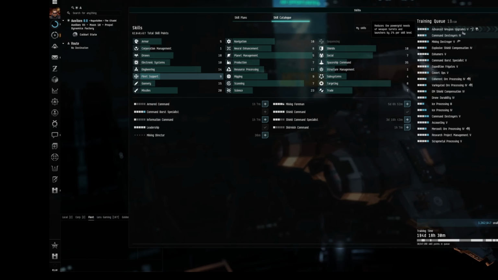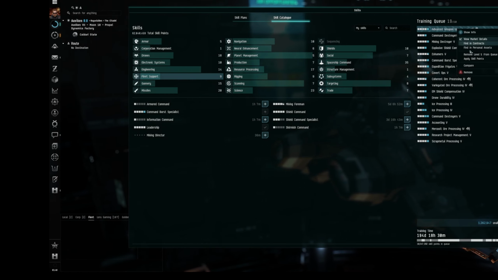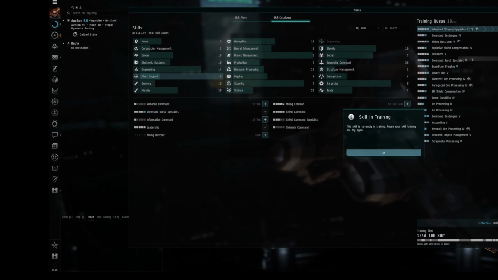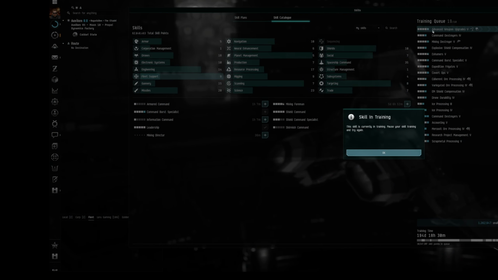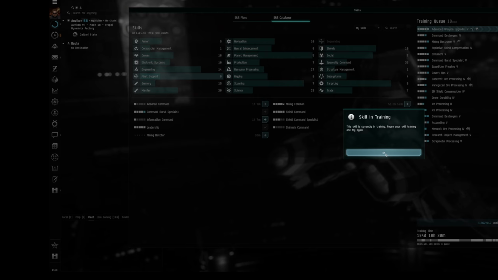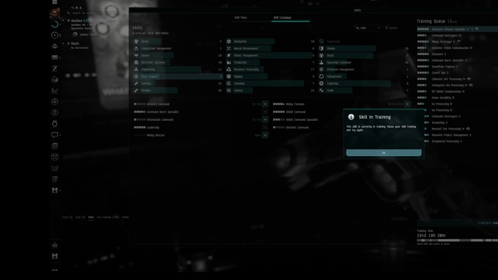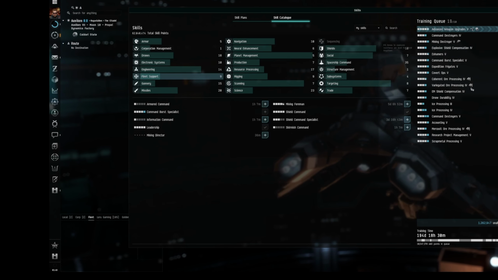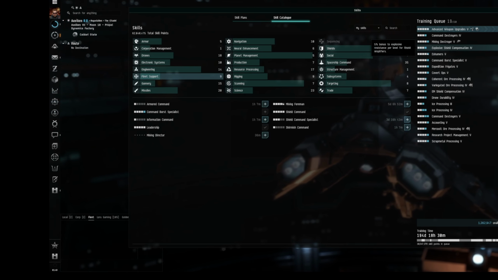Usually you have to pause it, but that may just be for the most current. Yeah, so if it's the current skill training, you have to pause it in order to train it. But if it's any of these other ones, you can just apply skill points as necessary.